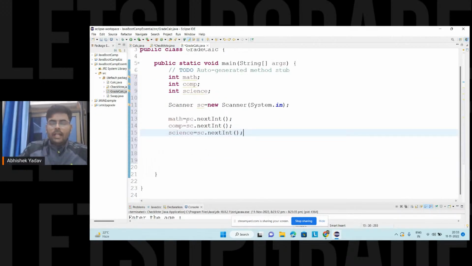So you have taken input from the user, that is the marks of math, the marks of computer, the marks of science, and you have stored those marks inside containers of 4 byte size inside the computer memory. Okay, everyone, inside the computer memory.